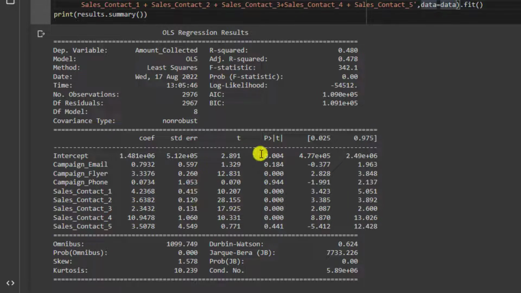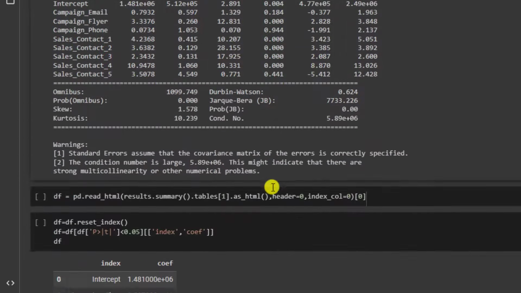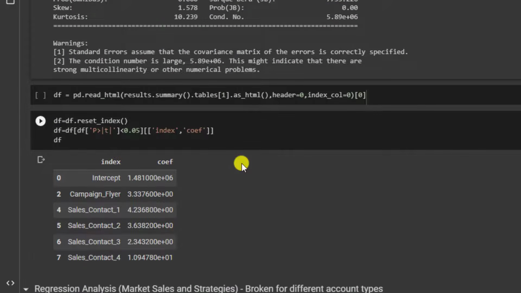And we can see that in this third column, which gives us what the p-value is, we would want a p-value less than 0.05 to be 95% confident. So we can see that, for example, across all accounts, the p-value for phone is quite high. So what we can do is create a filter and eliminate that.